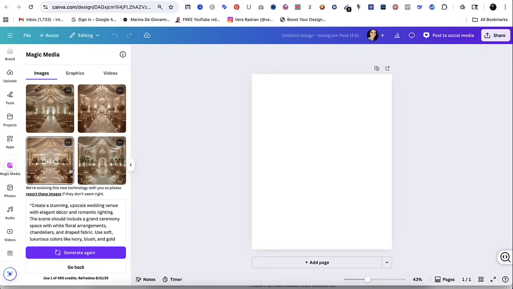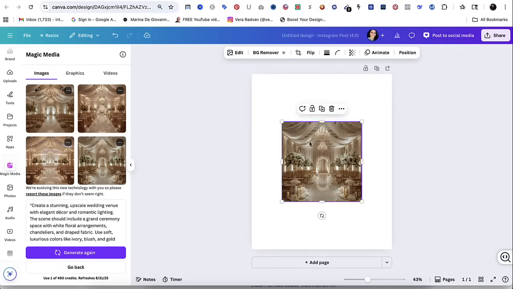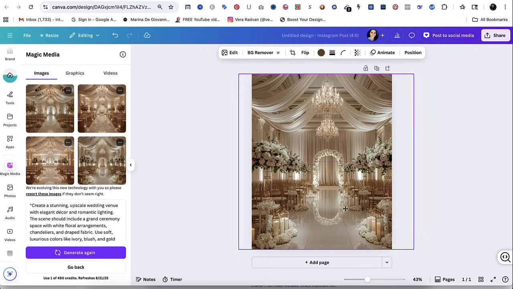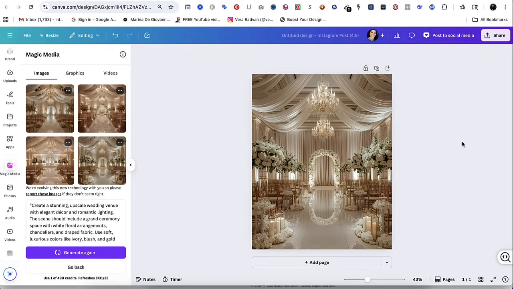So for me, I love this. This is exactly what I wanted. So out of all of these, I think I like this one a little bit more. So I'm going to click it, and I'm going to add it to my Canva. Now, this is great because now I could use this for a social media post, for a background, for anything that I want. I could create images.